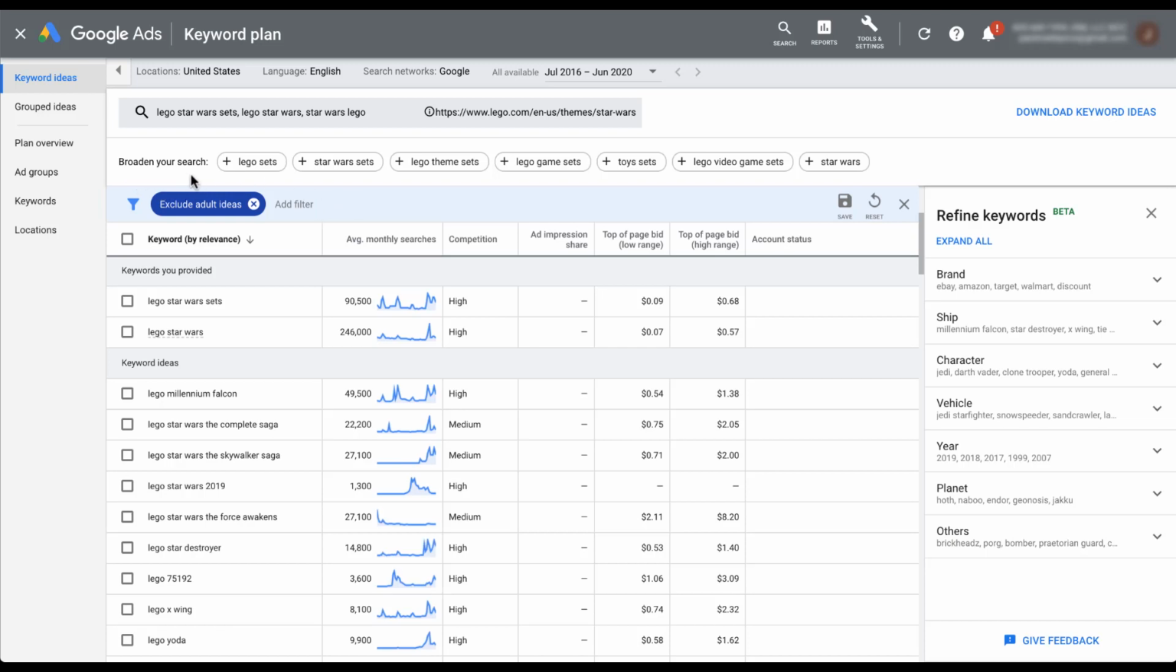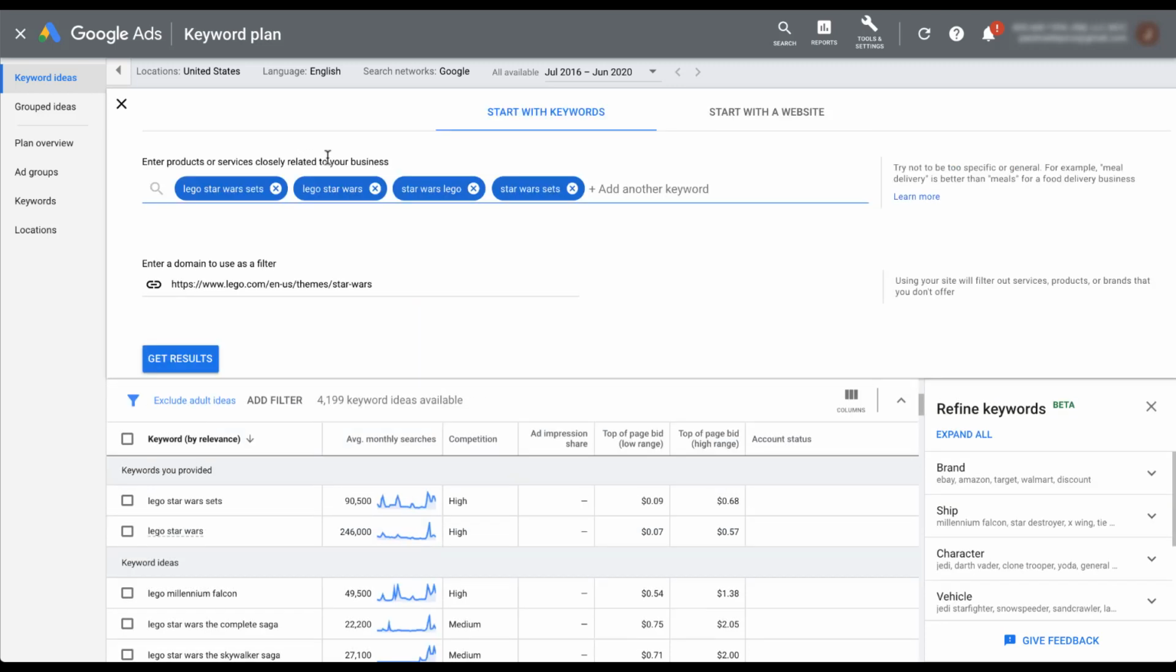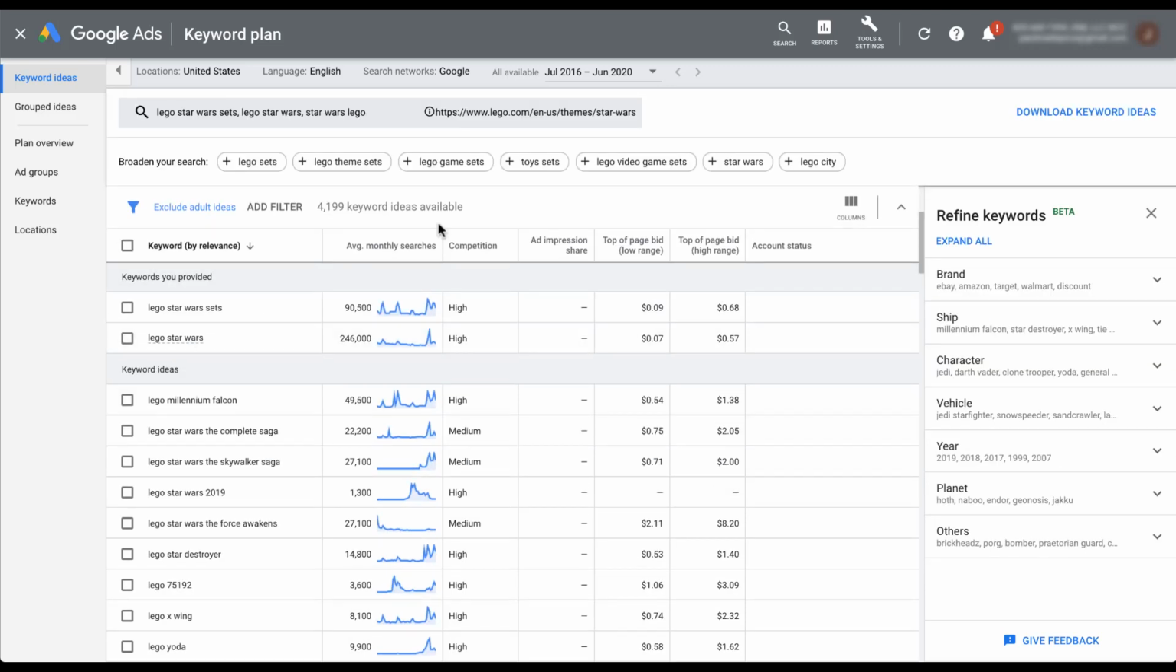Now there is a broaden your search section here, which includes additional keywords. These are effectively different suggestions that Google has for you. You can add Lego sets, Star Wars sets, whatever it is. If you want to add one of these keywords, all you have to do is click this plus button and it'll be added to the keyword planner that we have here. But I don't actually want to do that because it doesn't contain Lego and I don't think that's valuable enough. That just shows you what it would do.